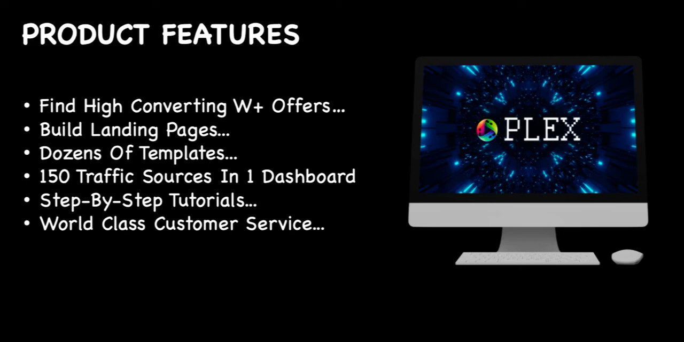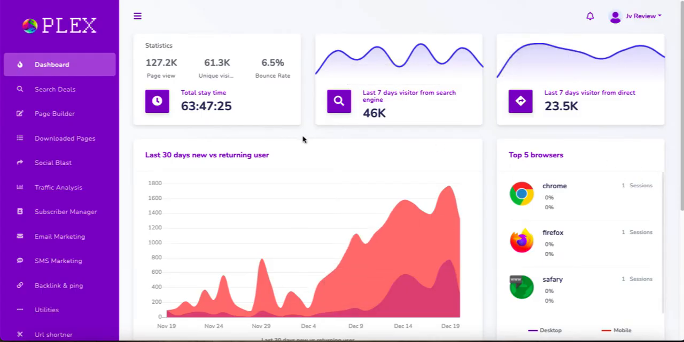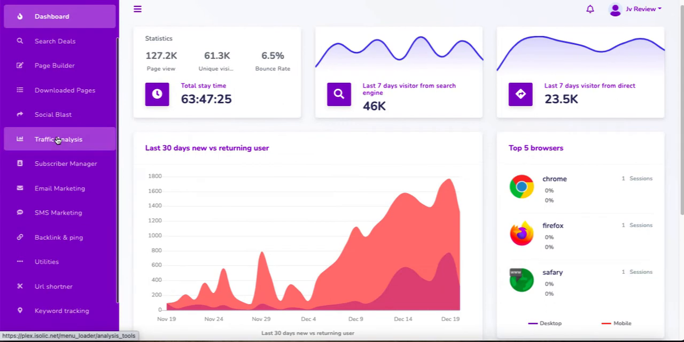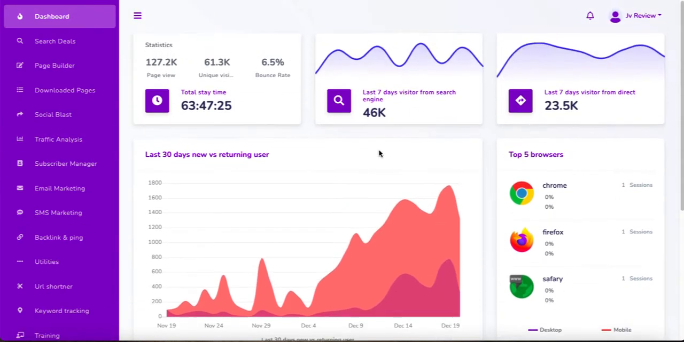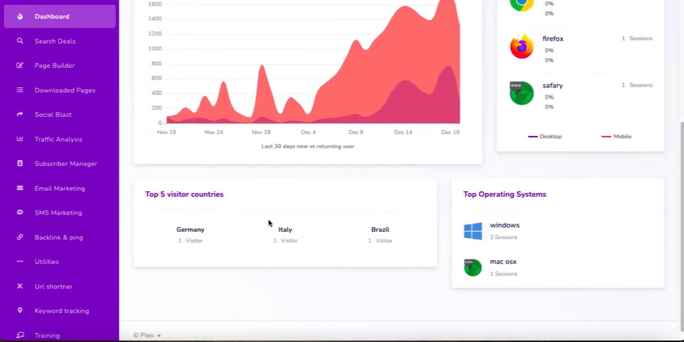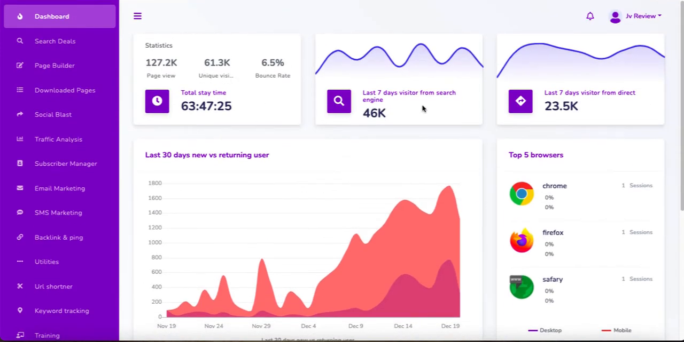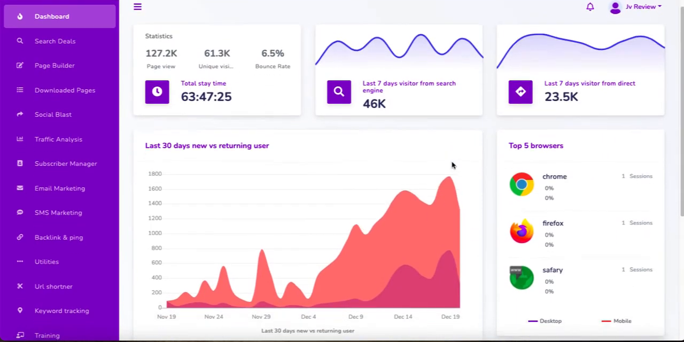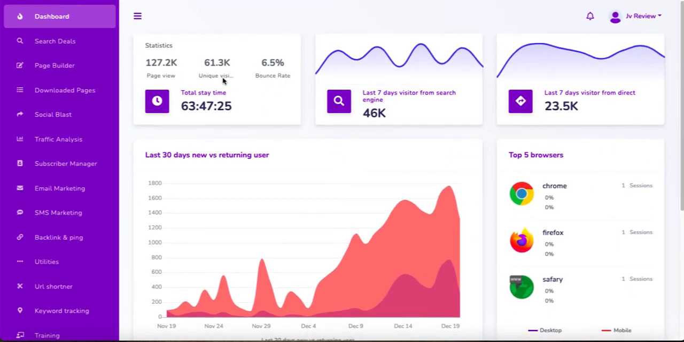So let's go inside Plex and take a look around. So this is the actual Plex dashboard, and the first thing you hit with is a load of these statistics. Now there are sections of this that apparently are for tracking of traffic and then all sorts of other different types of analysis, but these don't seem to be connected to anything. When I look at some of these stats, they don't really make any kind of sense to me. Top 5 visitor countries, for instance, there's only 3 countries here and there's only 1 visitor per country, so I'm not quite sure what's going on there when they're saying that the last 7 days visitors for search engine is 46,000 and this one has got 1 visitor per country. So I'm not quite sure where these stats are coming from. If anything, they just look like they're made up to me.